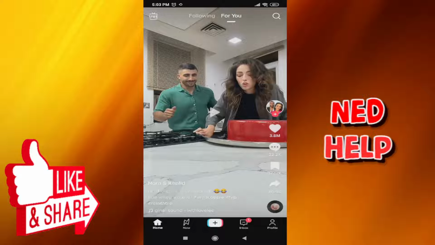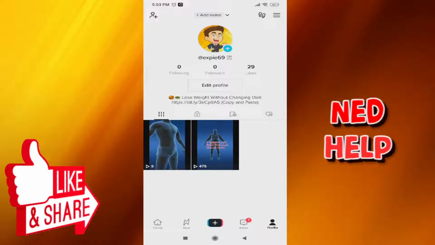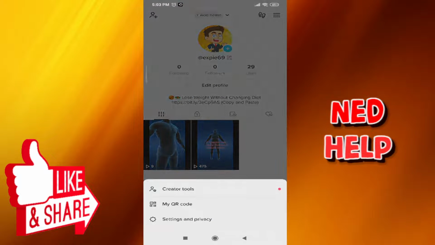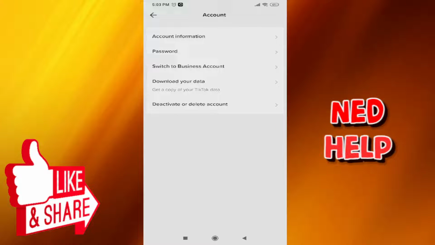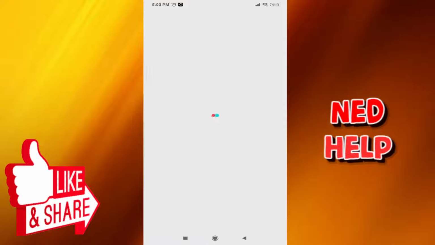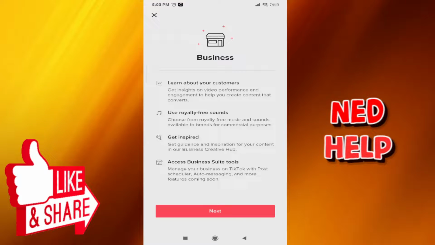You press on profile, then you click on the 3 lines in the top right corner. Then we select settings and privacy. We click on account, the first option. And then the third option, switch to business account. Now that's the first and easiest step.